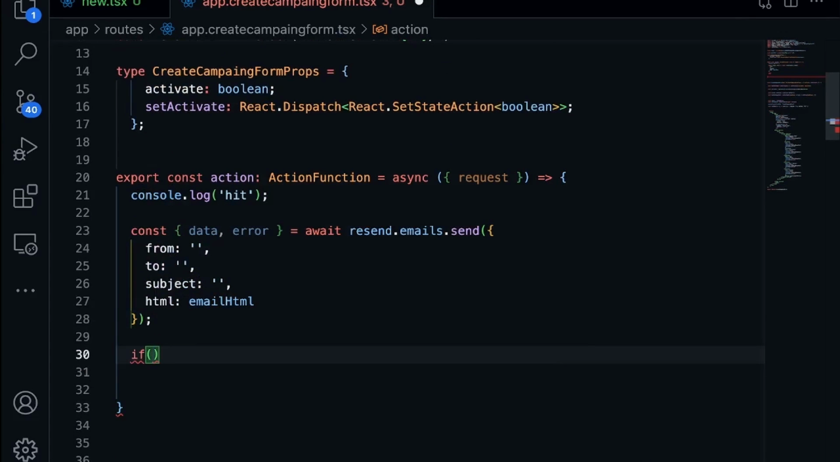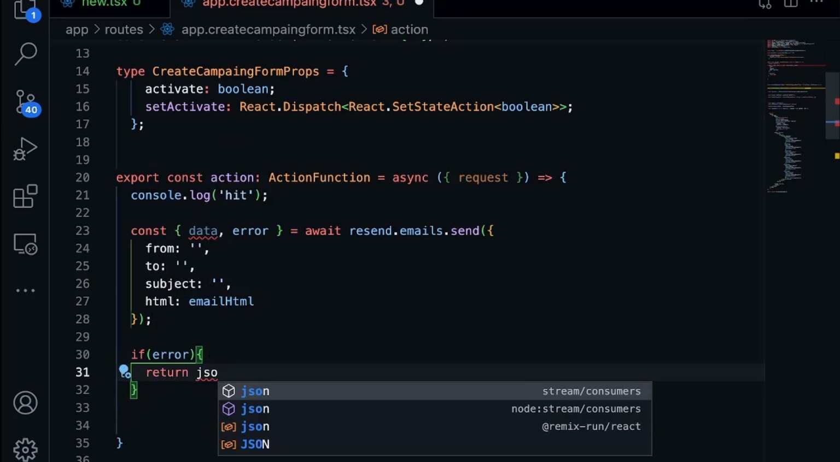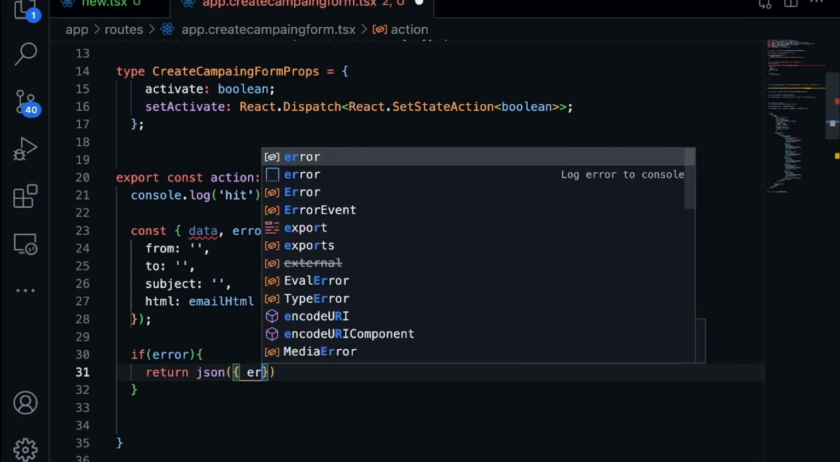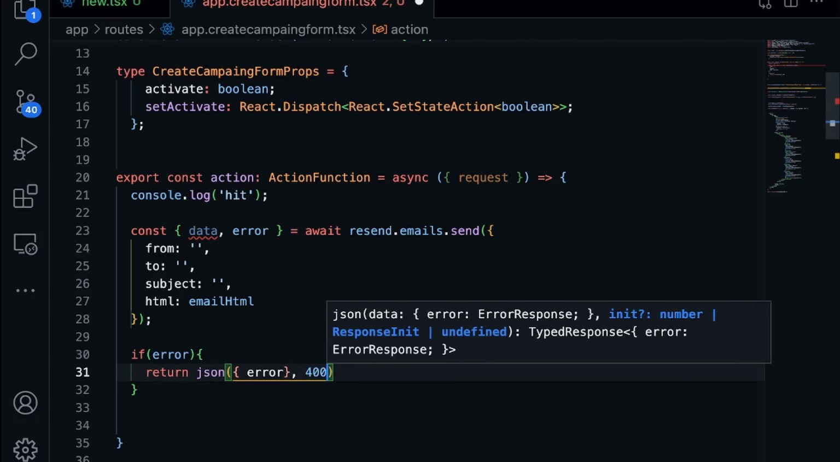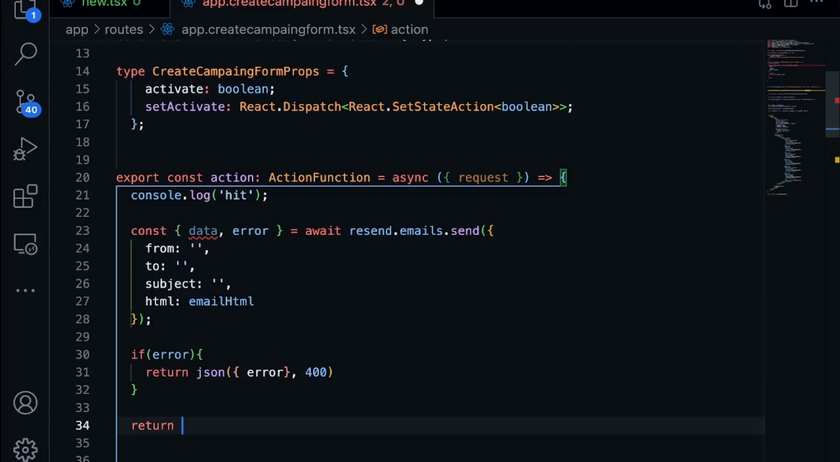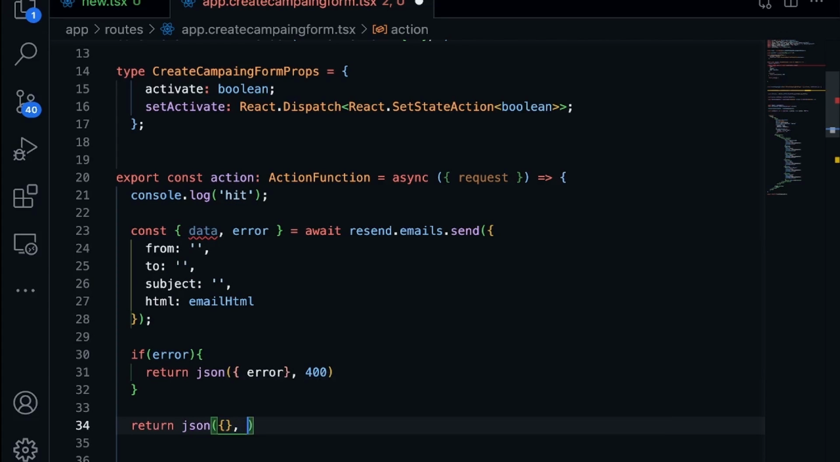Okay guys, so moving on, let's handle our error. If we have any error here, we are going to return a JSON object with the error. Let's make sure we import this from Remix, and here we're going to pass our error and a status code of 400. And if we have a good response, let's return the same JSON object, with the difference that we're going to have a 200 response. So, successful 200, and we can pass our data here.